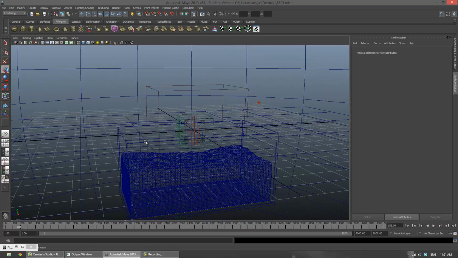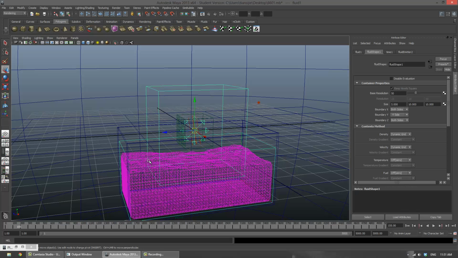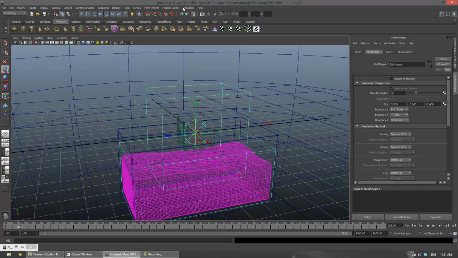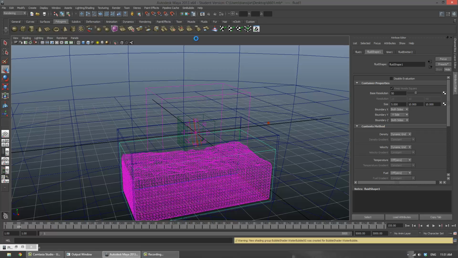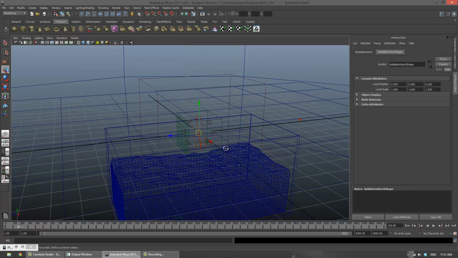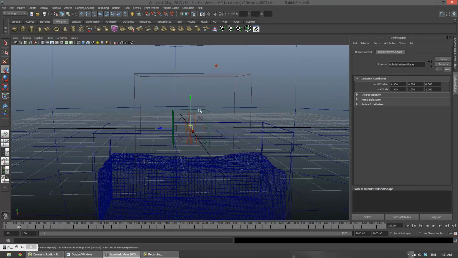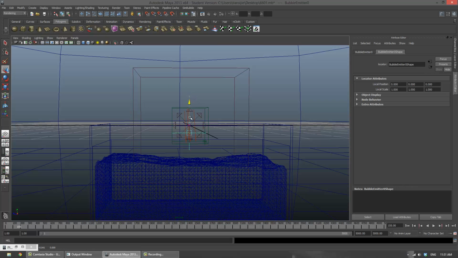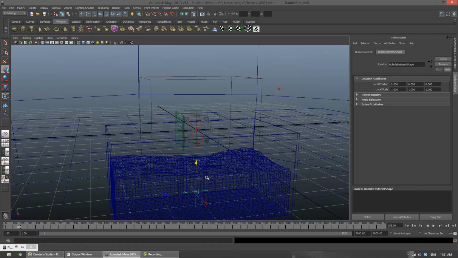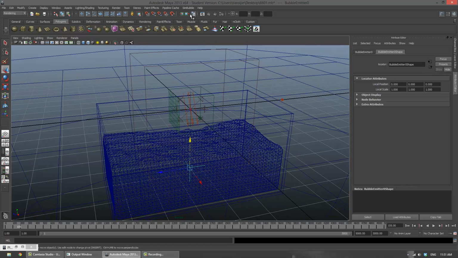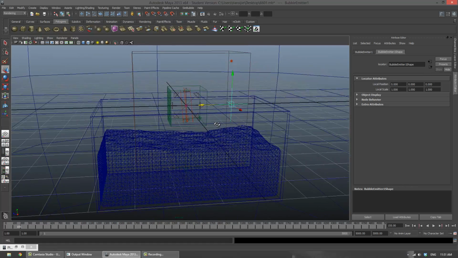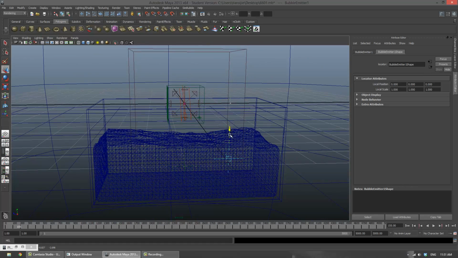Before we use our bubble simulation, we need to select the Maya fluid first, and then we click create. As you can see, the generator is at the center of the screen. Then we can move our generator into the water. We can add several different generators as we want.